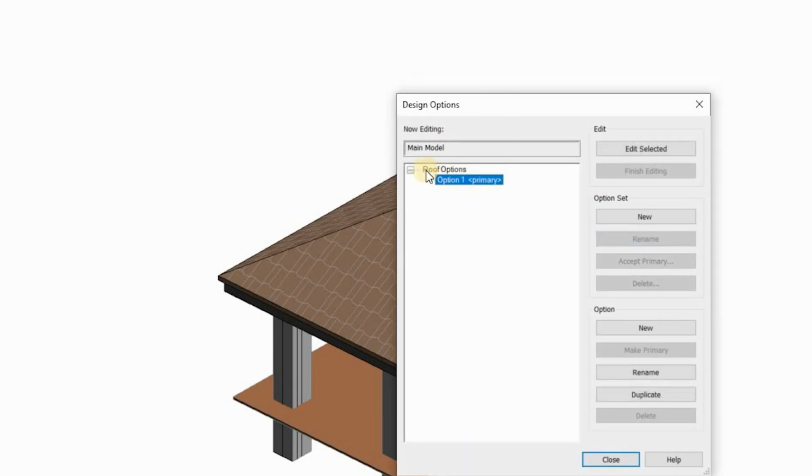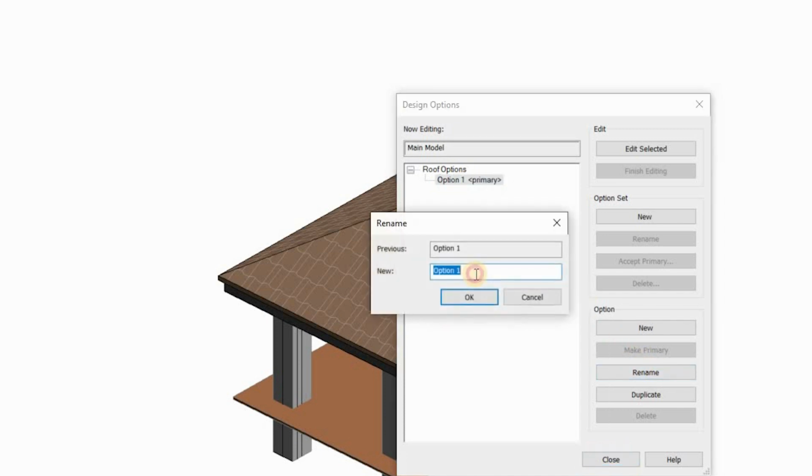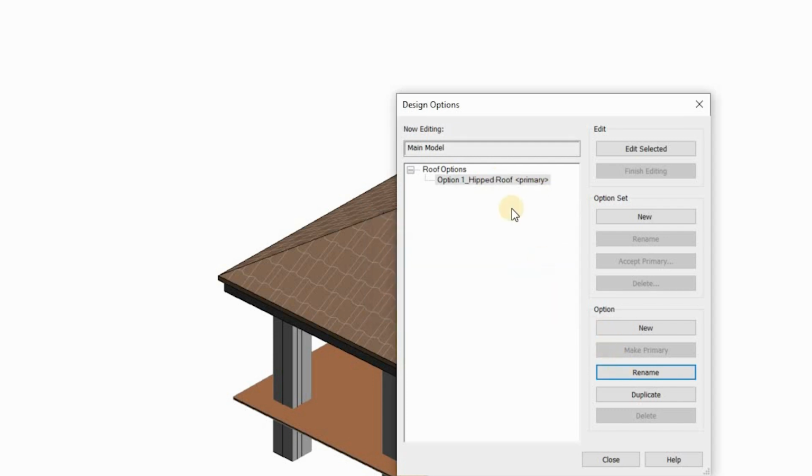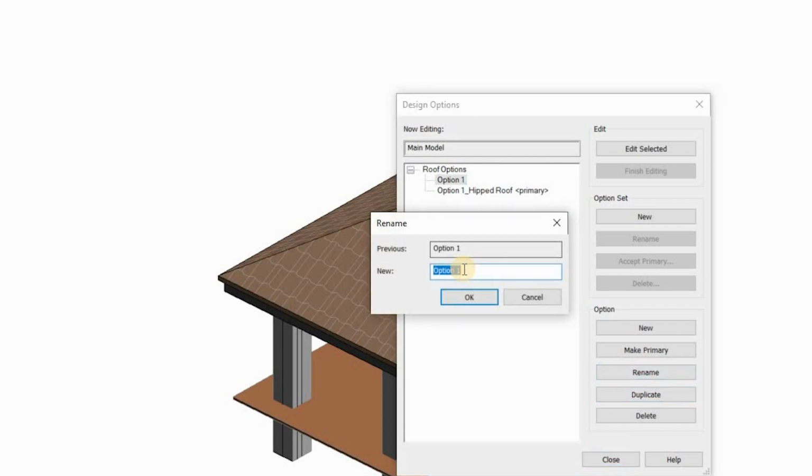Okay, so I'm just going to rename the first option. Every option set always comes with an option by default. So to rename that option, you go rename, and then I'm going to say option 1 hipped roof. You say okay. I'm going to create 2 other options. I'll say new, I'll rename it, so option 2 underscore flat roof.